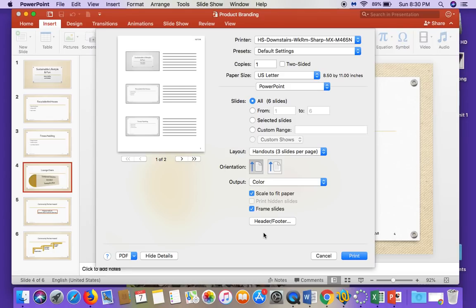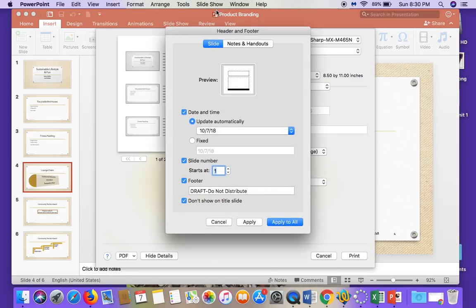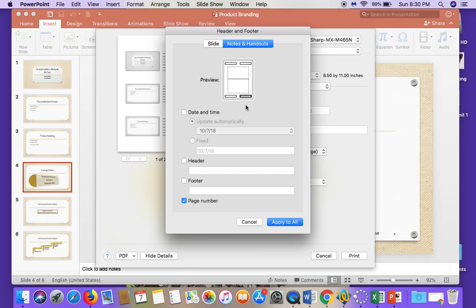If we want to do another quick look at the header and footer section, we can click Header and Footer here. And right here again is our slide, and we have our date, page number, and whatnot. I want to make a note on my printout, so I'm going to go ahead and click on the Notes and Handouts as well.